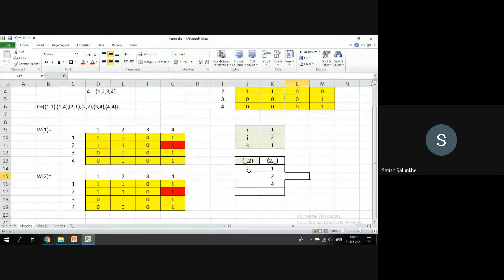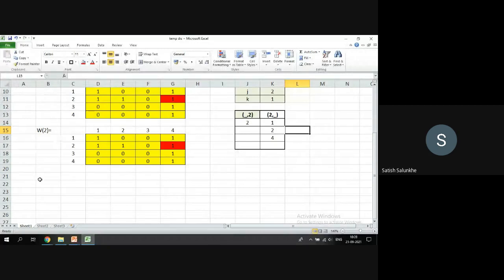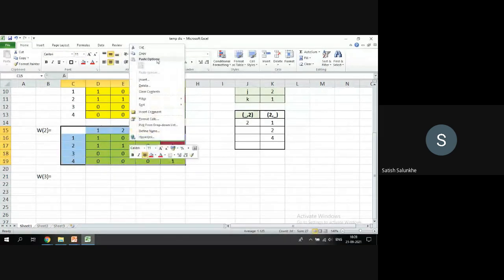So 2 comma 1, are they already related, yes or no? Yes, sir. 2 comma 2 already related, yes or no? Yes. 2 comma 4 already related, yes or no? Yes, sir. So no more changes. So W2 will remain as it is. Very good. So we will go for W3, the third element. The previous W2 will get copied as it is for W3.